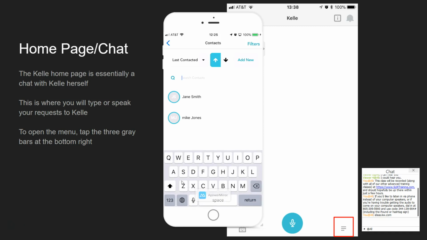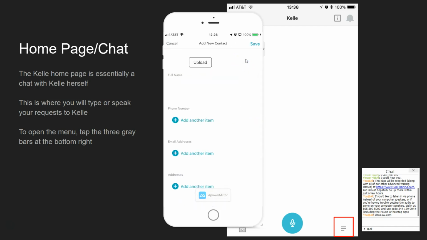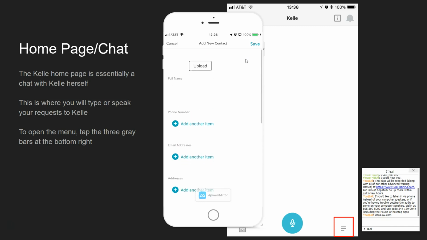And then you can also search contacts by name here under search contacts. So let's go add a new contact. We'll look at what that looks like here. This is going to be the exact same thing as if you had said, hey, Kelle, add a contact, and she asked for those contact details. This is the exact same form.